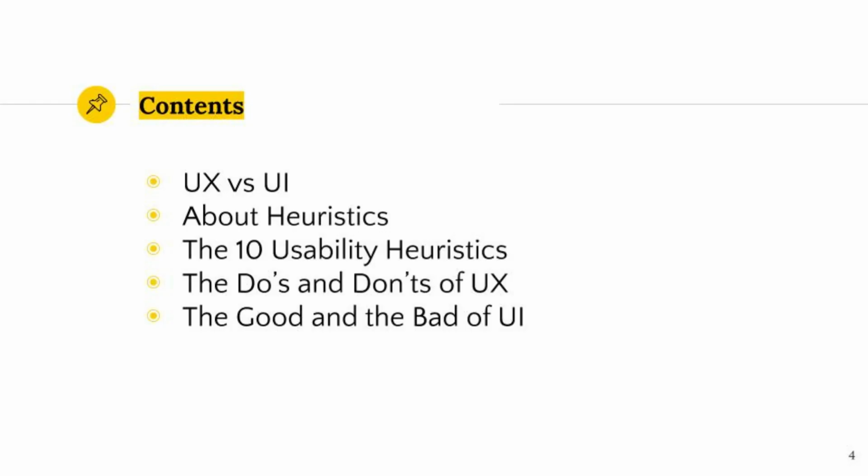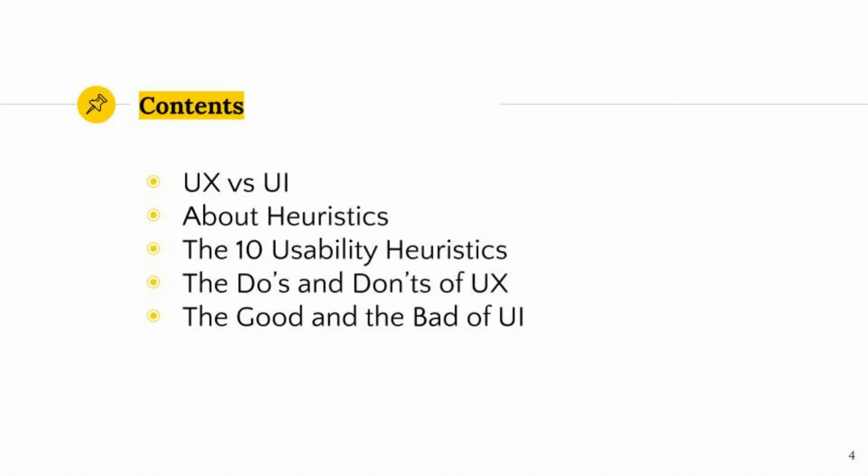All right, so as for the things that we are going to see in this session, we will talk about UX and UI. What are these terms? What is user experience and user interface? And then we will continue with the heuristics. What are the heuristics? Why are they important? And how you can use them either as a developer or as a new coder. We will continue with the 10 usability heuristics. And then the final two parts are the do's and don'ts of UX, user experience. These are going to be some very practical tips. And also the same goes for user interface.